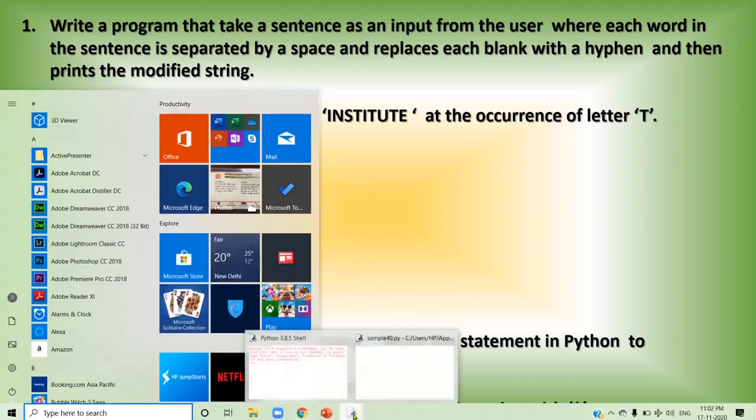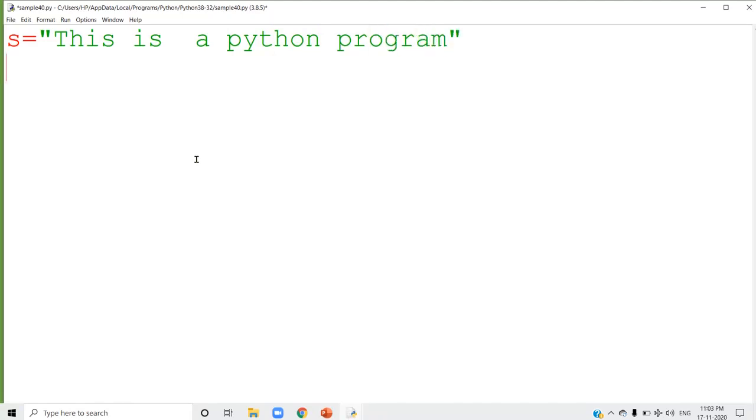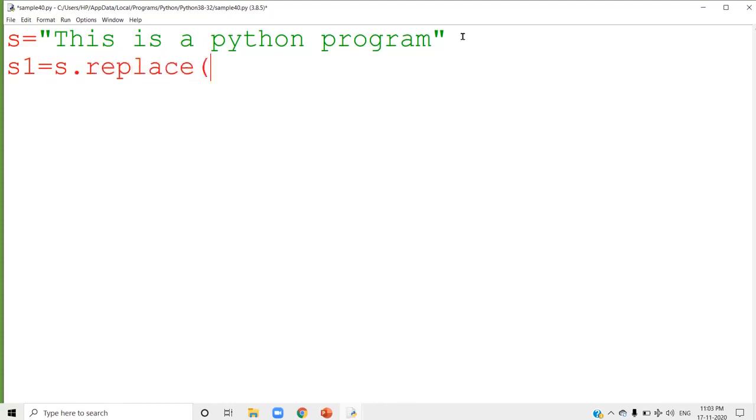Here I am going to write s is equal to, this is a string, this is a Python program. Okay, so this is a string, and you have to replace all the spaces with a hyphen. For that we studied a method in string. So I can write s1 equal to s dot replace. Did you study about this function? s dot replace, where s is the string.